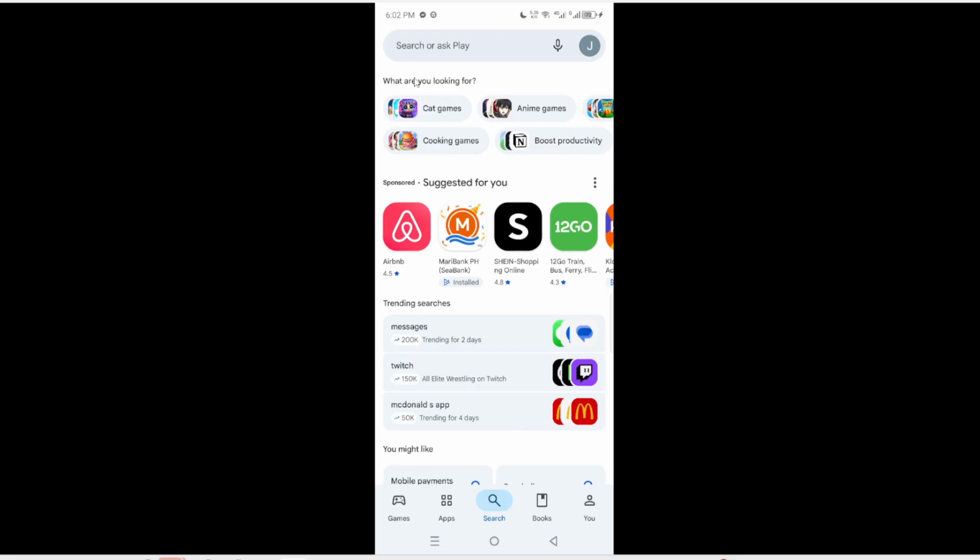If you're not already logged in, you may be prompted to enter your Google account credentials. This step is critical as it ensures you can download and update your apps seamlessly. Once you're in, you'll be ready to explore the vast selection of applications available.